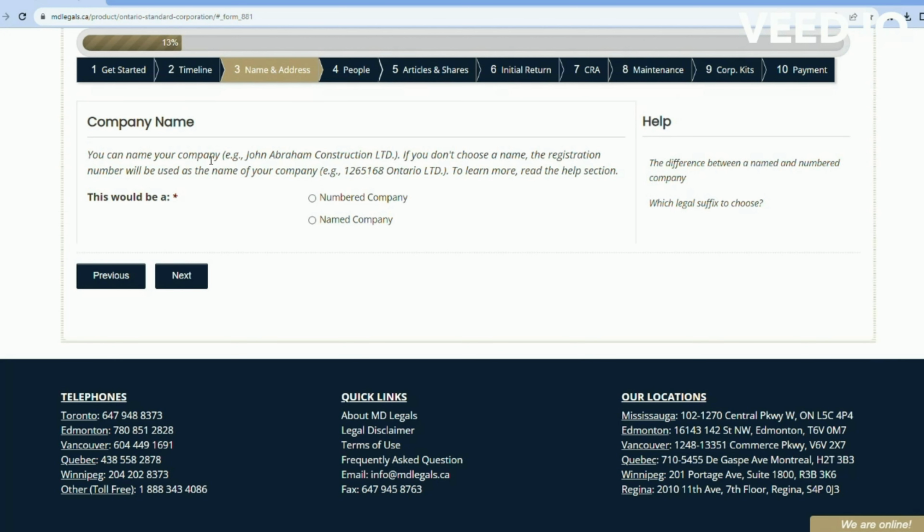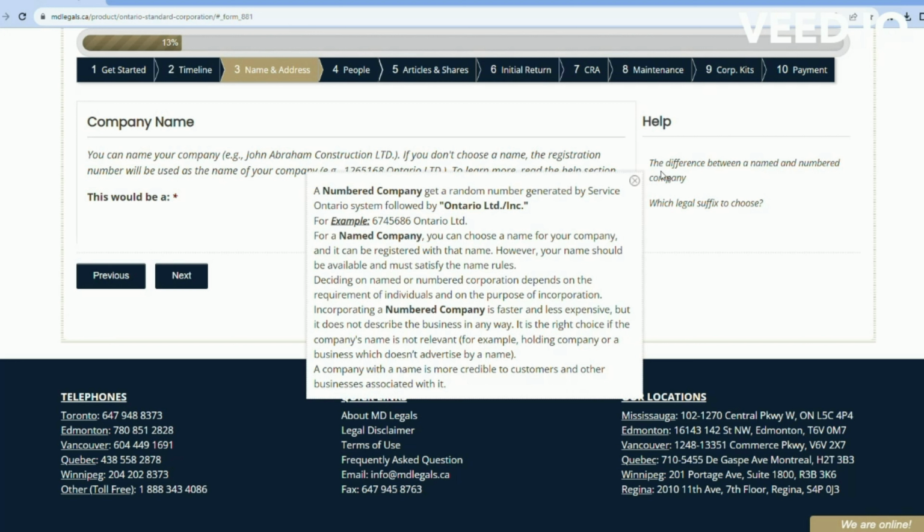The next step is to name your company. It can be numbered or named. A numbered name is the simplest way to name your corporation because the government assigns the number. More information about the name you can find in our help section.